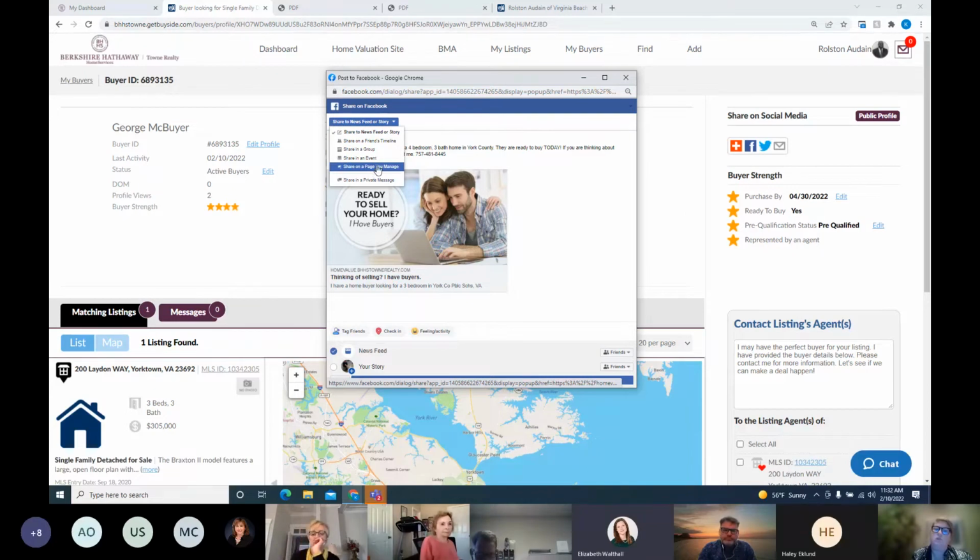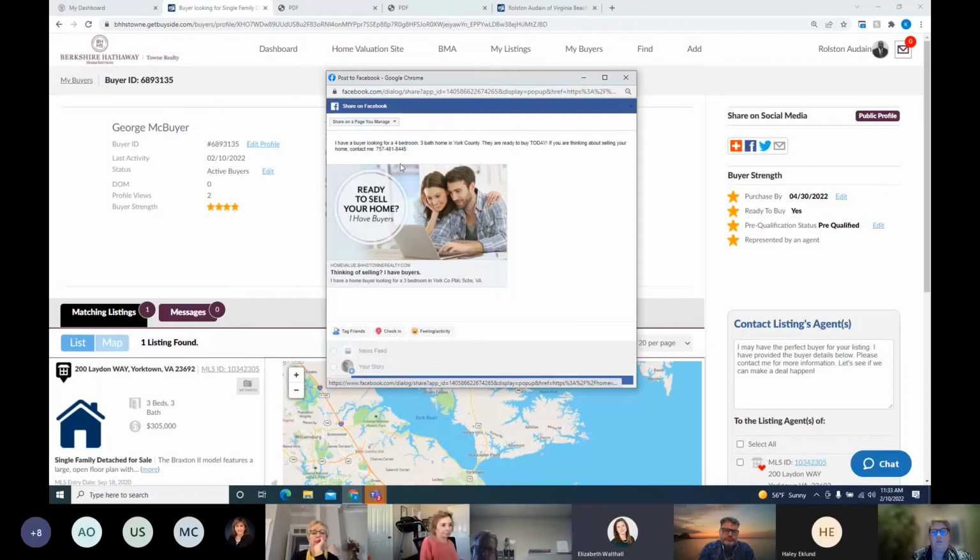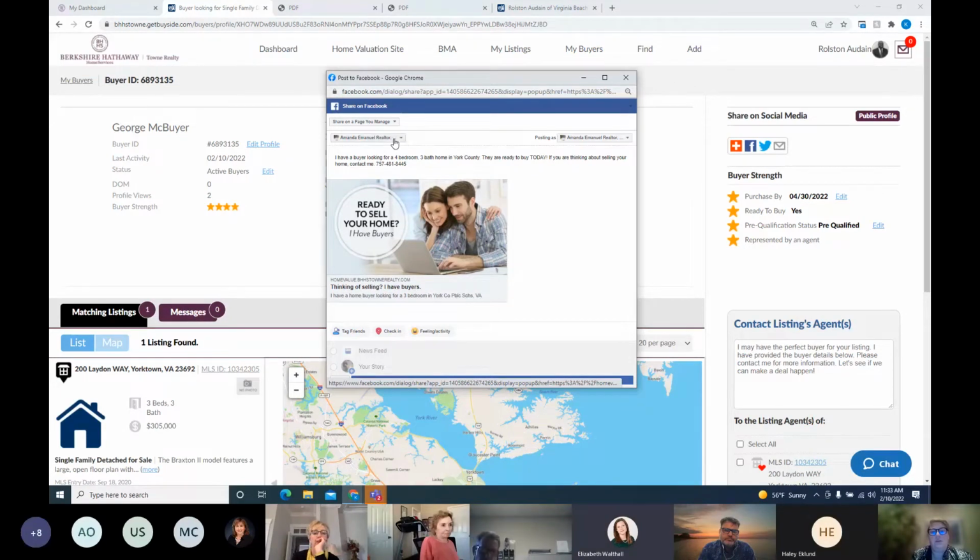So if you have a professional page and you manage that, obviously, you can share on a page you manage. It'll bring up the different pages that you have. So if I wanted to post as my agent page, you can see how many pages I have in here. You can post it to your business page as well. Let me see if I can find my training account. Here it is.